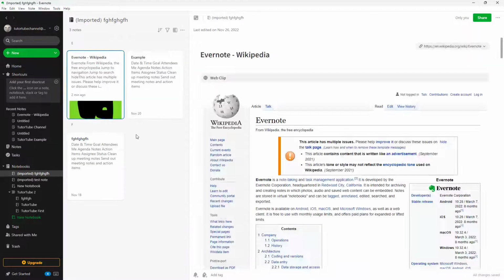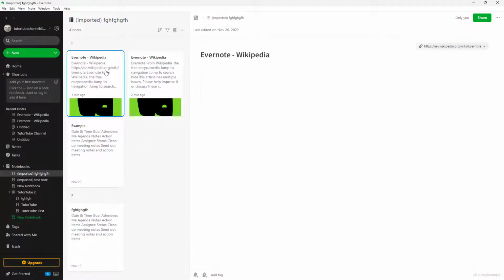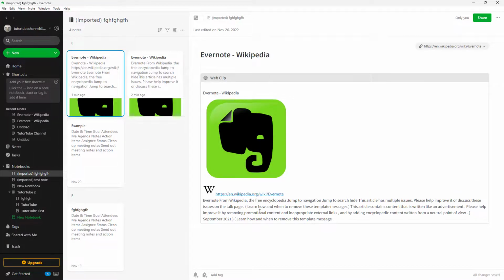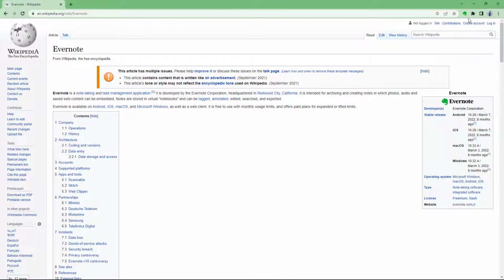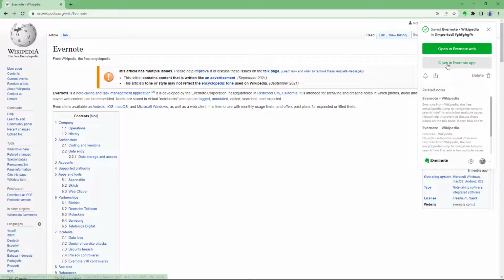Let me go onto the imported section. Over here, you can see that only the bookmark and the basic info is saved as a note when we selected it. Let me right click, and you can see that it says clip screenshot to Evernote as well. If I click on this, then it saves everything as a screenshot now.